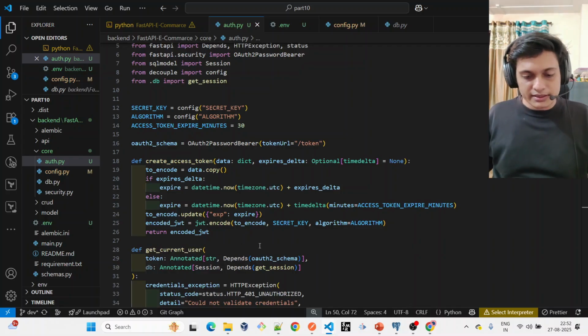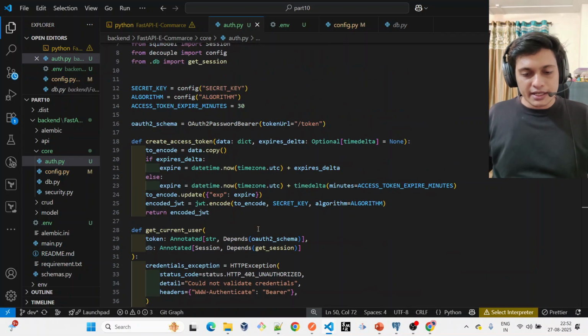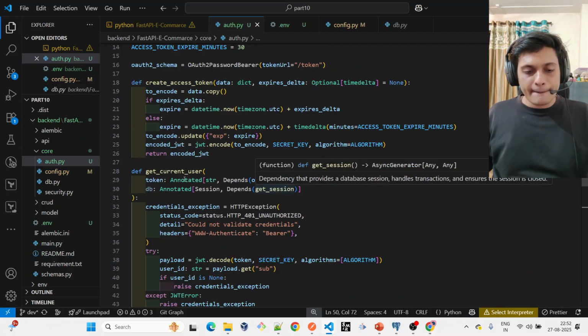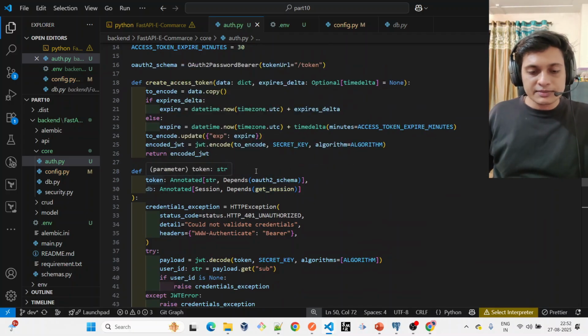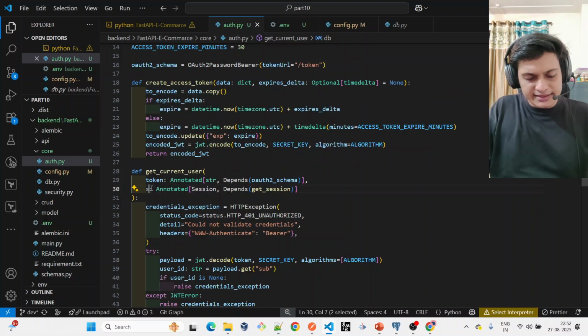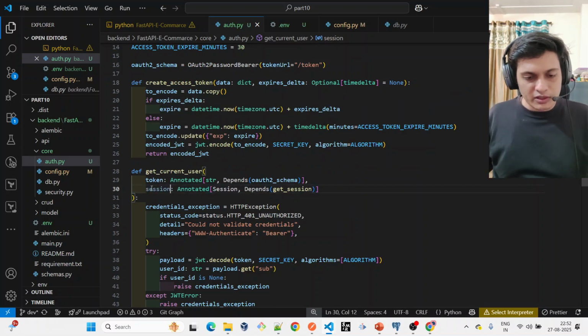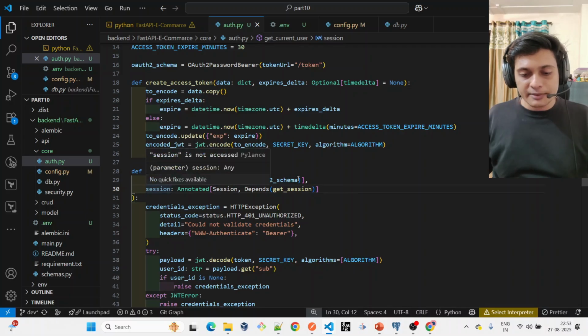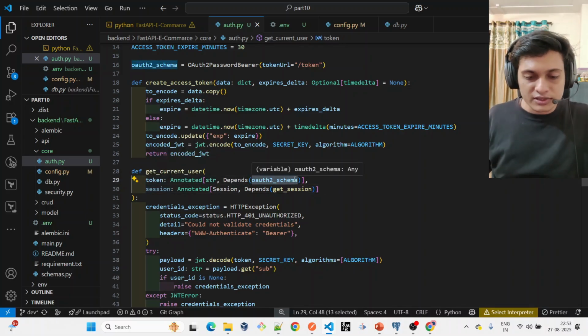Okay, so here it is, and what I did here is this. I created this for the current user right now. I have these two arguments. One is token and second is DB. Let's use it as session, so we will be on the same page for all the things. And this token is depending on this OAuth2 schema.